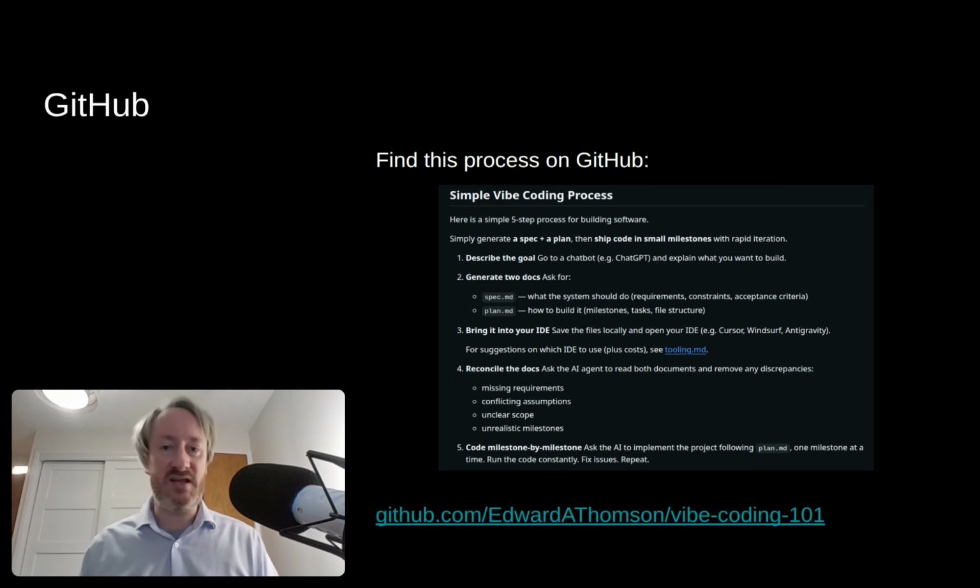If you want to add any new updates to your app once you've built it, then you basically follow the same process. Create a plan document and then ask it to follow that, and away you go.